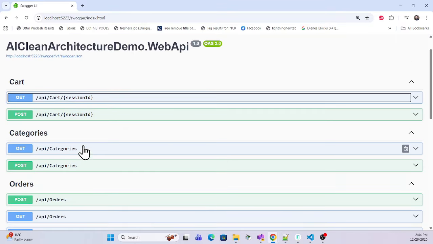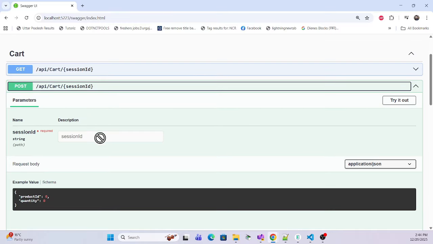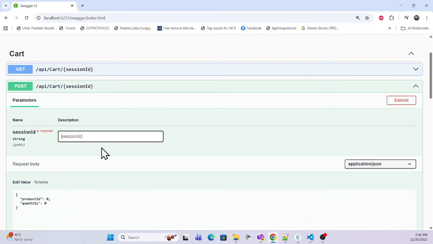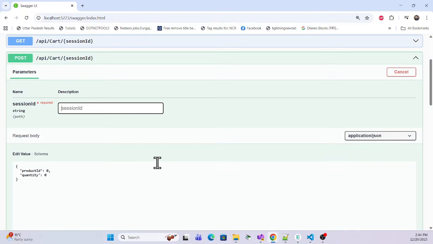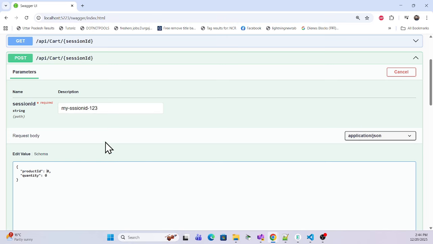So let me add a card also. Currently it does not have anything, right? So if I just add session ID, I guess it is a string, right? Session ID something could be a GUID, but as of now I'll just keep it something like my session ID, 123, right? And product ID is something.